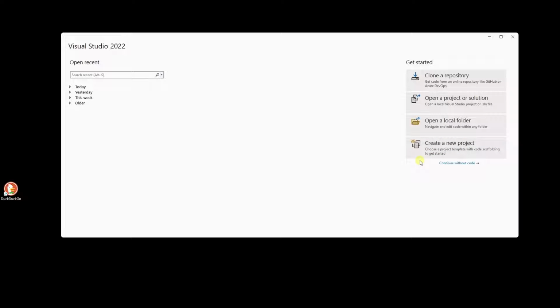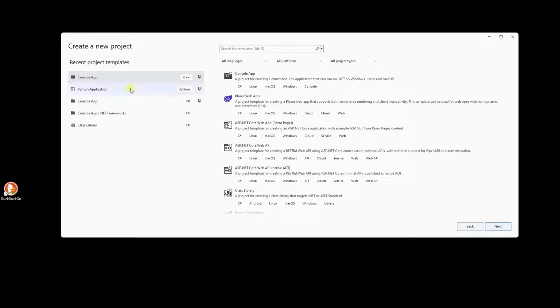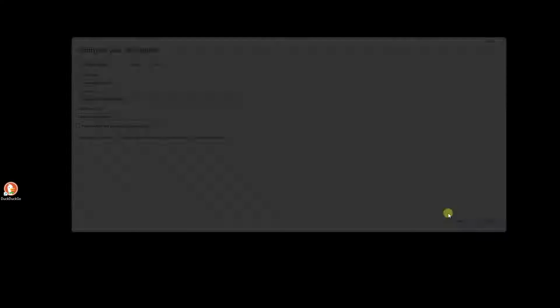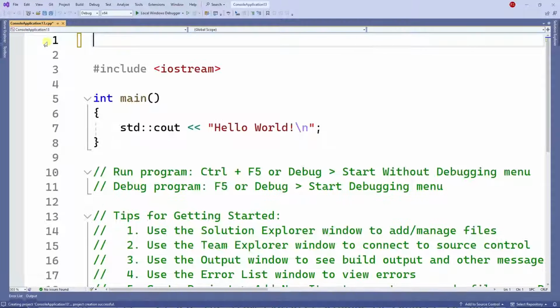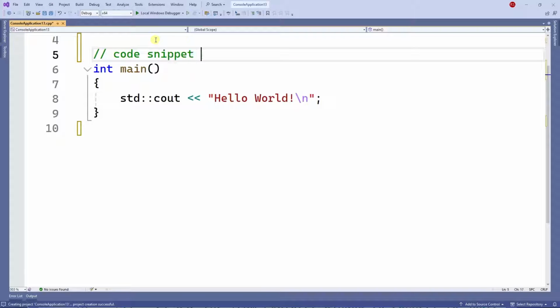Hello, I'm going to show you how to create code snippets, which is the way Visual Studio auto types parts of some code for you. So I'm going to create a C++ console application here, and I'm going to show you what I mean by code snippets.